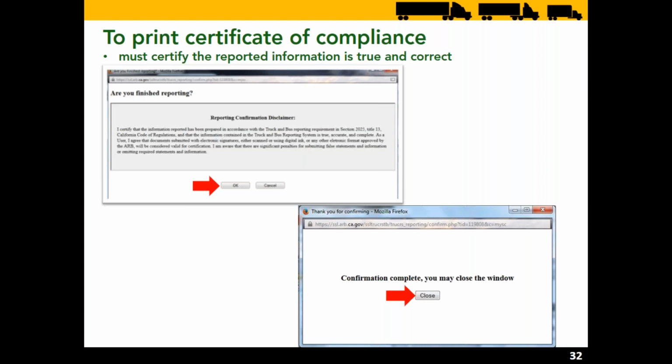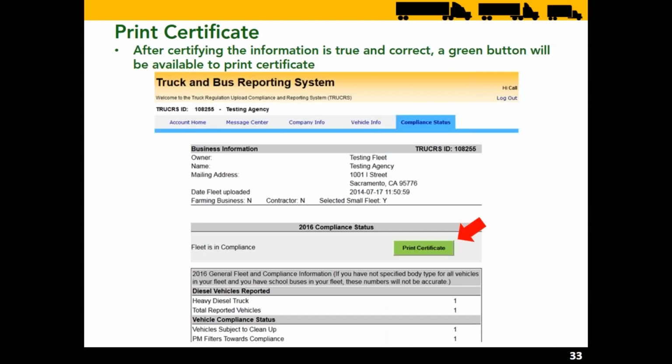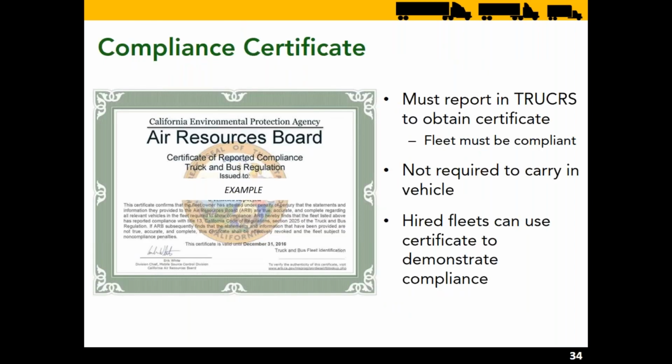So you have to fill this, you have to say okay. And then once you say okay, you close this, and it'll bring you right back to here, where it will say print certificate. You can click on that button. What it's going to do is bring up a PDF window that shows your certificate. Now, this is called a certificate of reported compliance. The only way you can get this certificate is to first of all have a trucker's account with your whole fleet in there and your fleet be compliant as reported. You also have to have clicked that confirmation. And it pops up. So all those things have to be true.